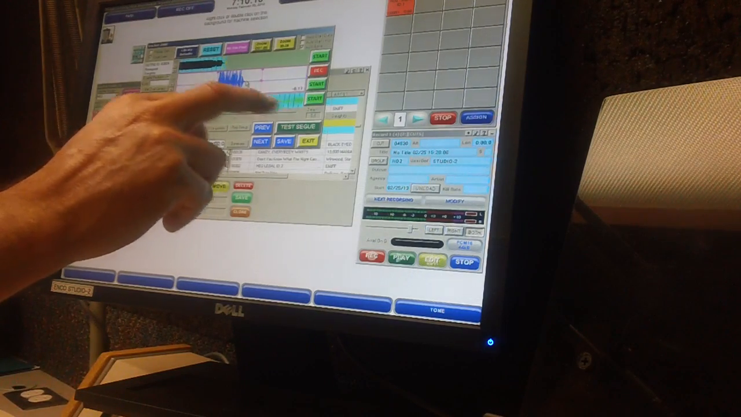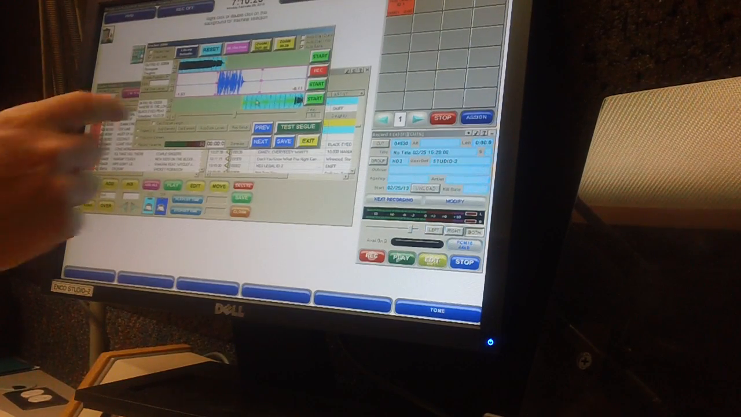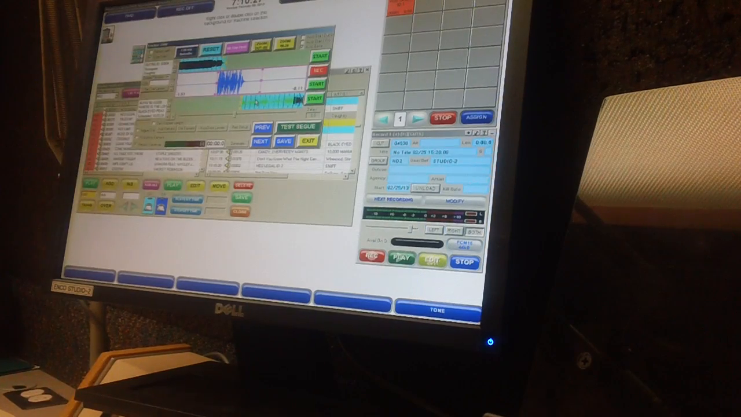Now take this, go down to this track down here, and slide it back. This is going to overlap your voice a little bit. Keep going, keep going. Leave it there. Now just hit test segue.